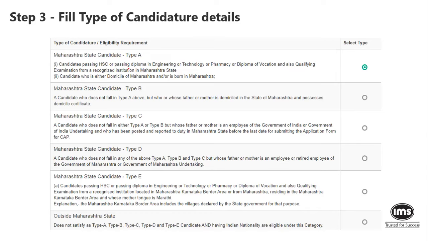Candidate passing HSC or passing diploma in engineering, technology or pharmacy and so on, qualifying examination from a recognized institution in Maharashtra state. Candidate who is either domicile of Maharashtra and or is born in Maharashtra. So see what definition you fit into, whether it is type A or type B or type C. Today, somebody asked me about their graduation and their type. So your graduation stream and the type.